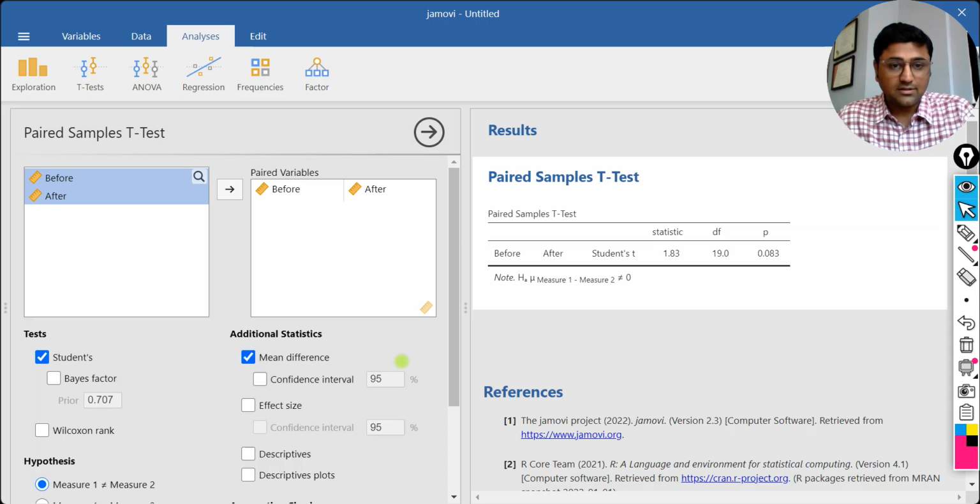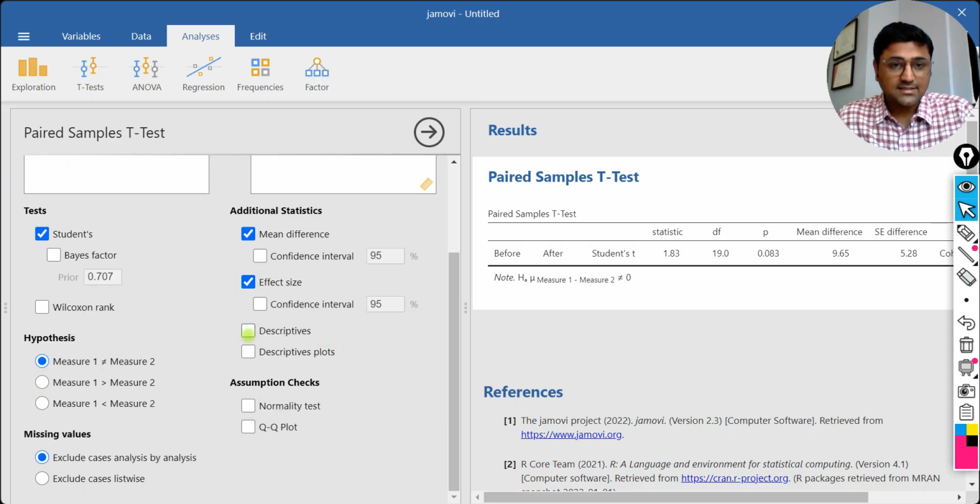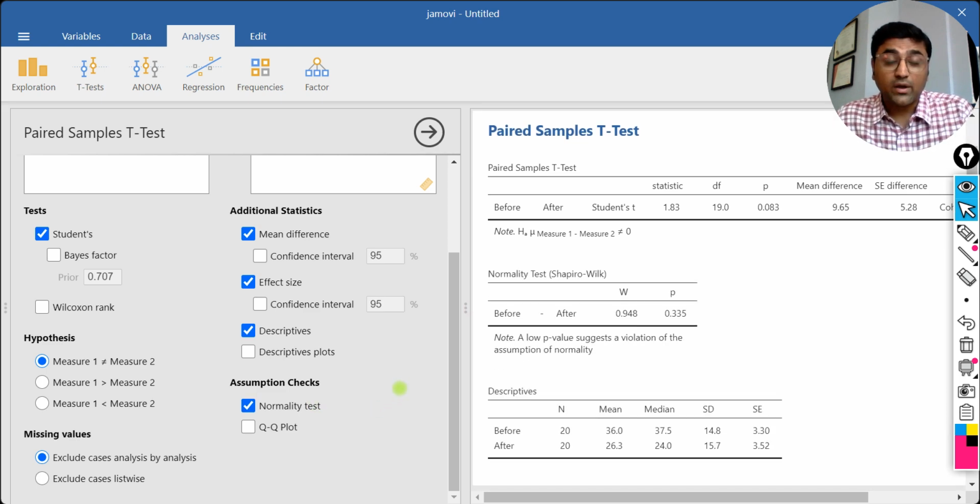Then select mean difference, effect size, descriptives and normality test, because we need to check whether our data is normally distributed or not. So here you can see the result of the normality test. The associated p-value is greater than 0.05. That means we fail to reject the null hypothesis and we conclude that our data is normally distributed. So this data is normally distributed, and therefore we can use paired samples t-test.